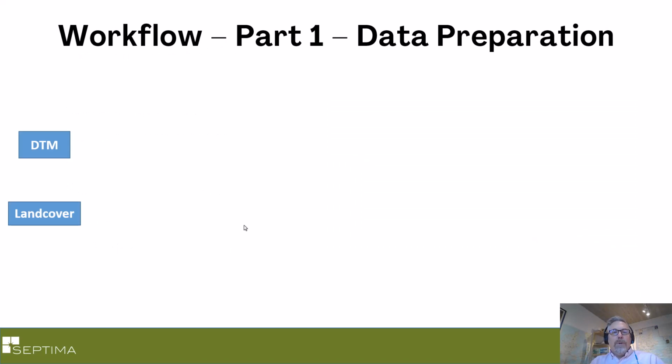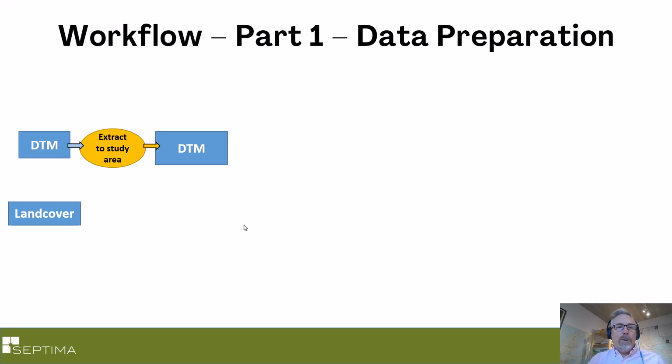So now I want to walk through the workflow, because there's quite a few steps in this workflow, and I think these flowcharts will help keep you grounded as to where you are in the process at any given point. So we're going to start with the digital terrain model, and we're going to extract it to the study area. If you were working with a vector data set, you might use the word clip to clip it to a study area. With rasters, we extract those pixels from a given area into a new data set.